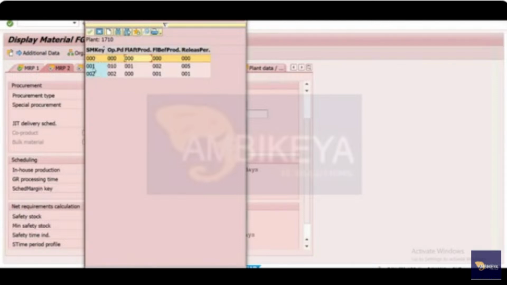Suppose, for example, schedule margin key is 001. Here, the opening period is 10 days. Float after production is 1 day. Float before production is 2 days. And release period is 5 days. Okay. So when we are maintaining any value for the schedule margin key, accordingly, this will be applicable.